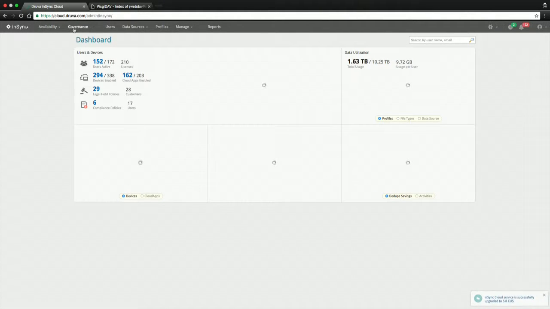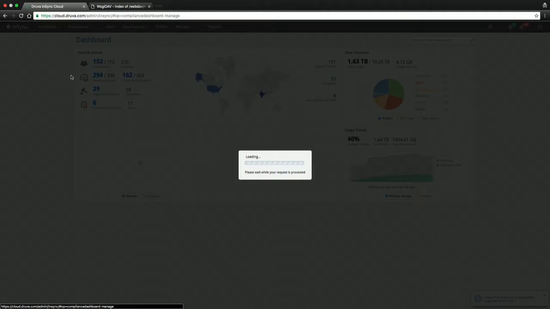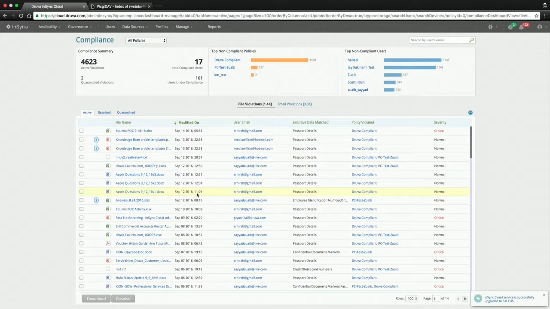Okay, so now let's go into compliance. Now this system has a lot more data and it'll give you a lot more show and tell. So first and foremost, it'll tell you which compliance our users are violating, how many active violations there are, who the users are, and exactly what file it is, what kind of information it is violating.